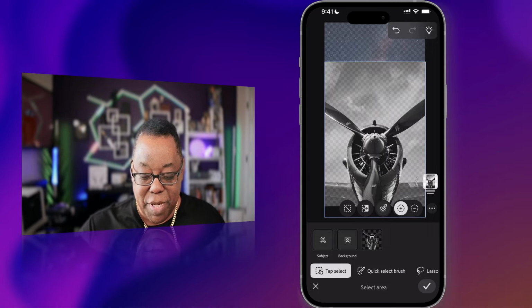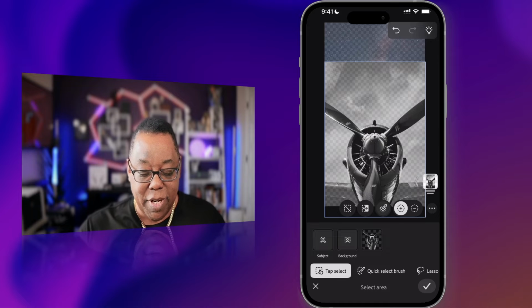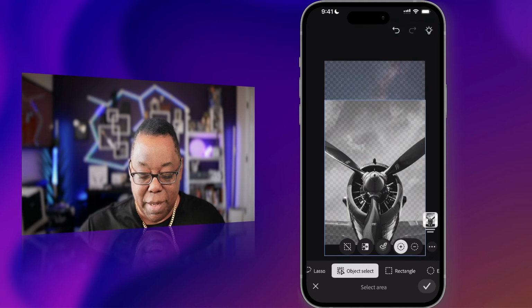It got all of the middle of the plane and the propeller, but it did not get the wings. So I want to add to that selection. Now, I could keep trying to tap, but the other way to do this is I can add a selection using a different tool. So for example, I could use the object selection tool. And with the object selection tool, I can say, hey, no, I need these wings too. And then when I do that, it will add them to the selection.